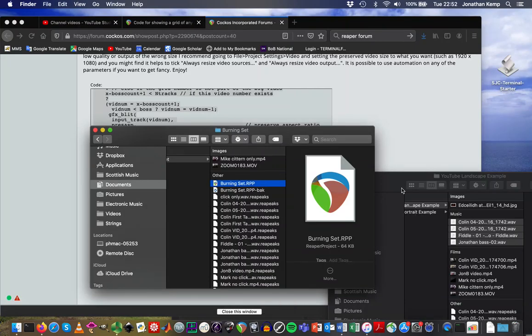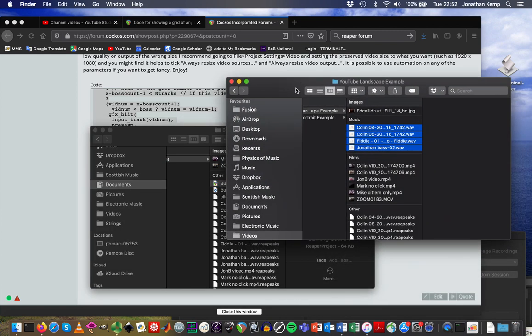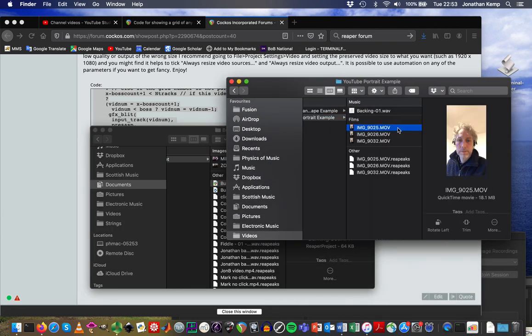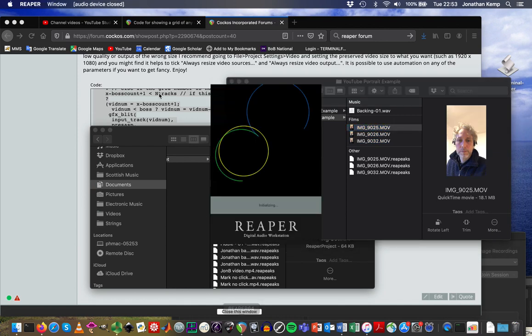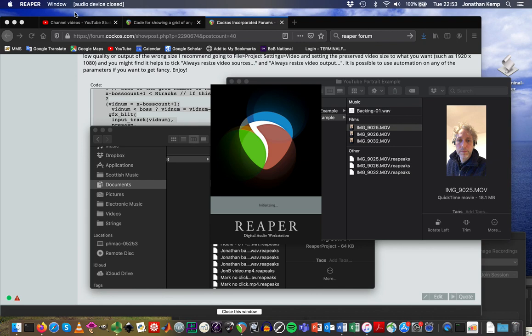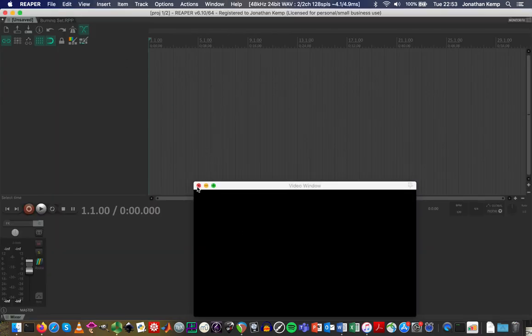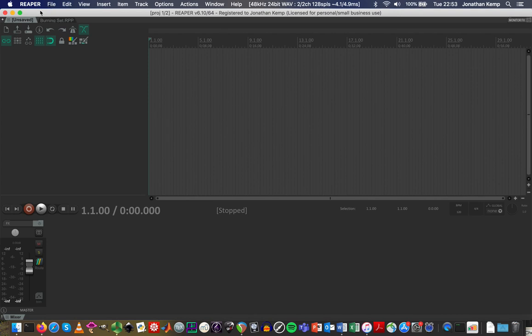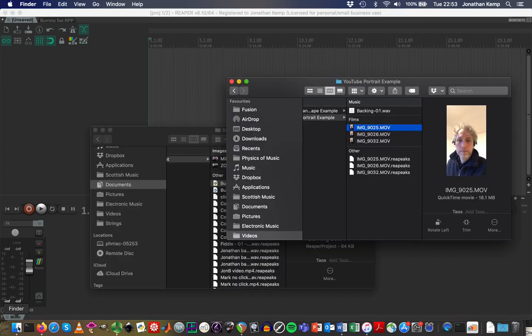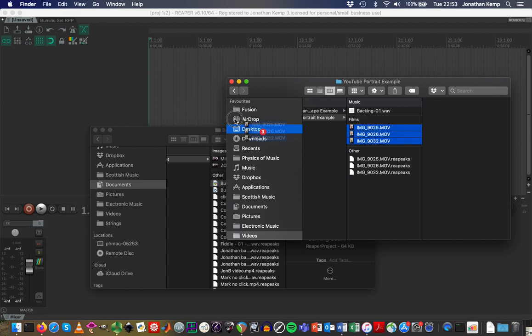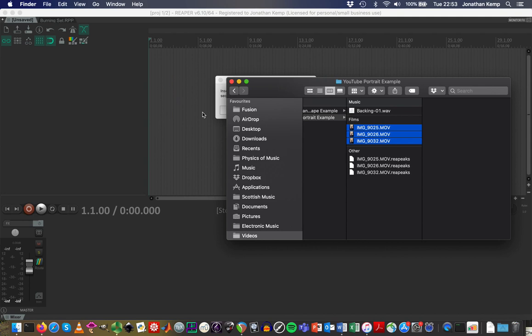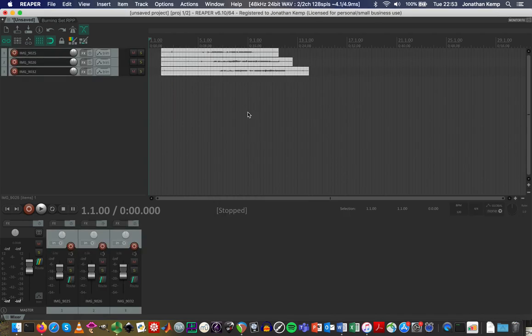Right, so what if people are providing portrait mode? Here's some portrait mode videos which we might want to use. I'll open up Reaper, make a new project, and drag these in. Okay, we've got Reaper here open. Select these video files and drag them all in, on separate tracks.